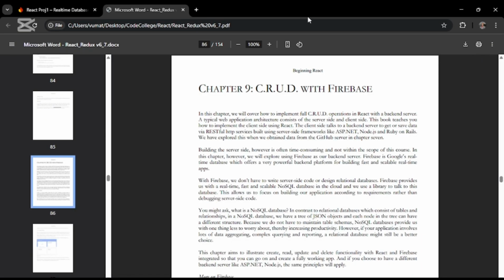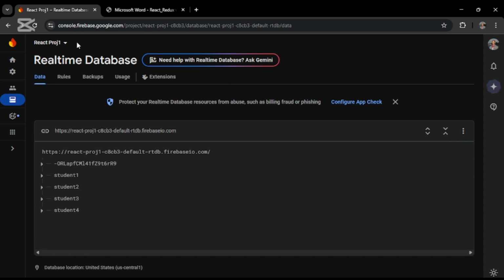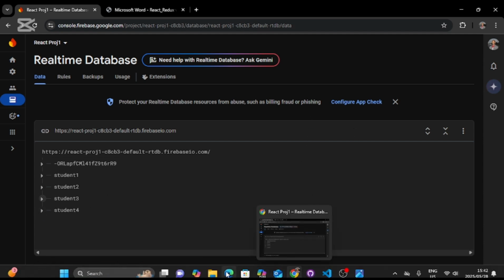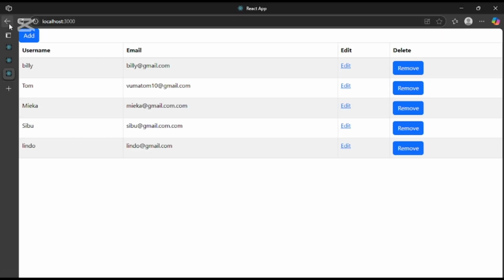So this is Firebase here. As you can see, I created a project, and this is the database over here with all the data stored in it. Then I have this application that we created. It has CRUD functionalities, and it is connected to my Firebase database.